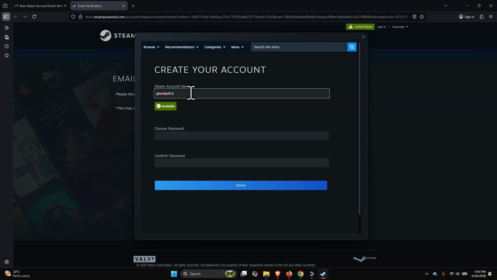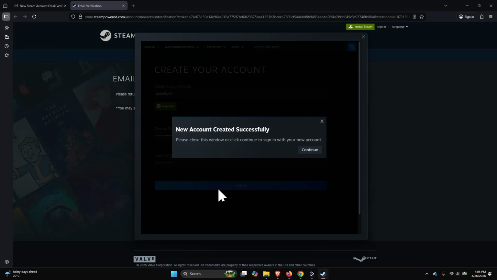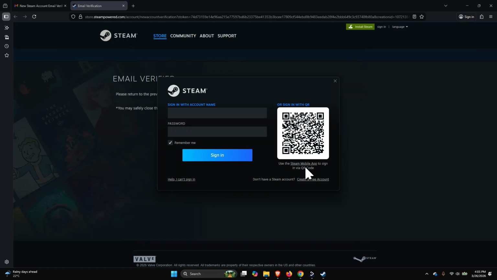So it's important that you choose an account name which is available since there are a lot of account names on Steam. After inputting your password on the top space, confirm your password on the lower space. And once you've entered your account name and password, click on Done to confirm. And a text message will appear saying that your account has been created successfully. Click on Continue.